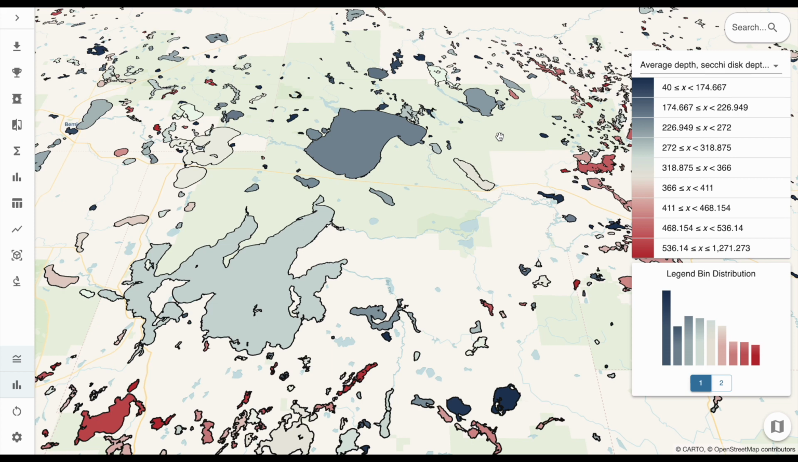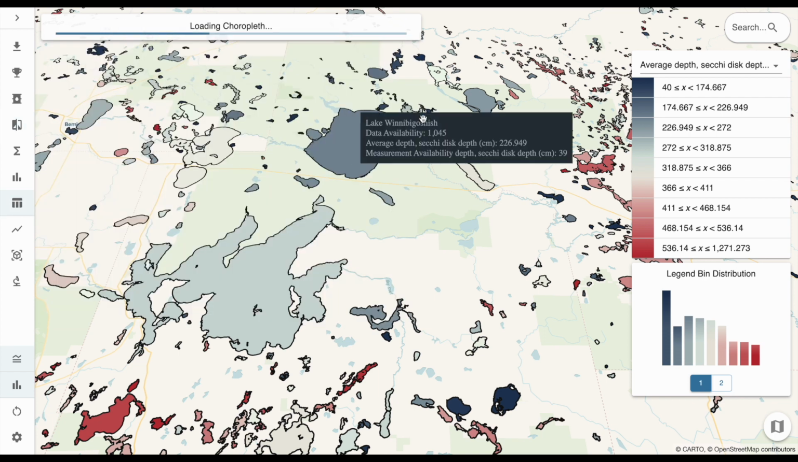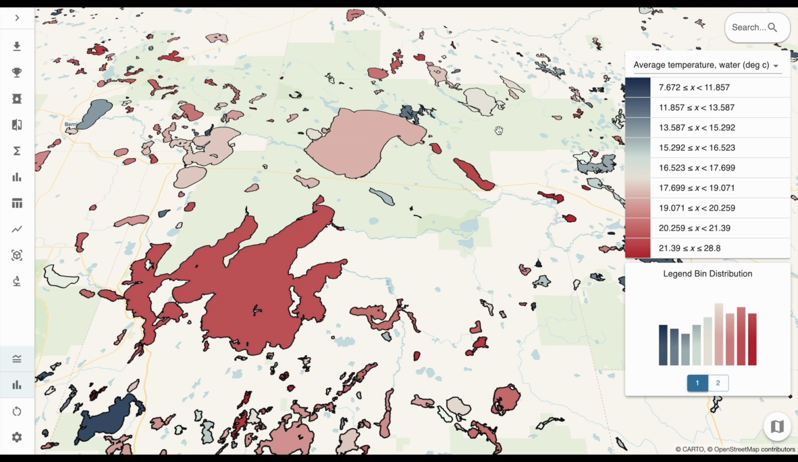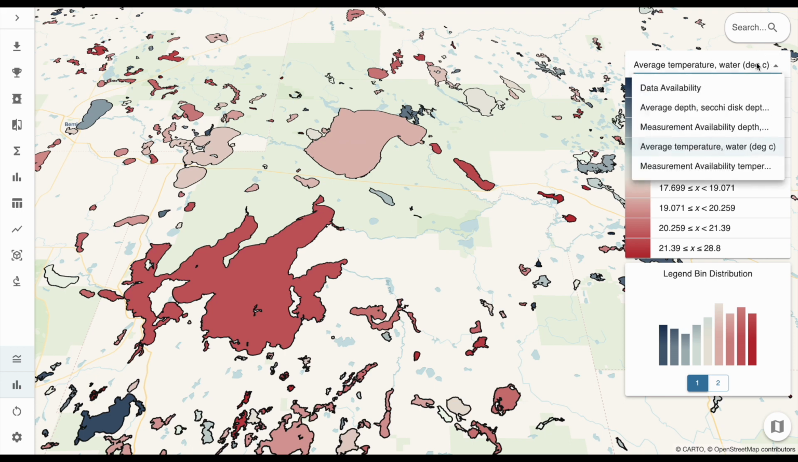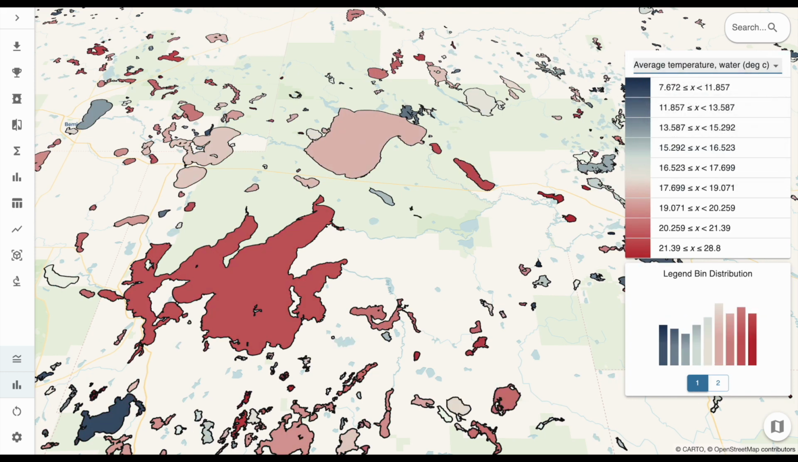We can see that the map has now updated and is colored based on the average for Secchi disk depth. So water bodies with a low average are now dark blue, and water bodies with a high average are dark red. Let's grab another thing from that list. So let's grab water temperature. Now we have a new set of colors, and we can toggle between them using this drop down here. So we can switch back to average for Secchi disk depth, or data availability, or average water temperature.